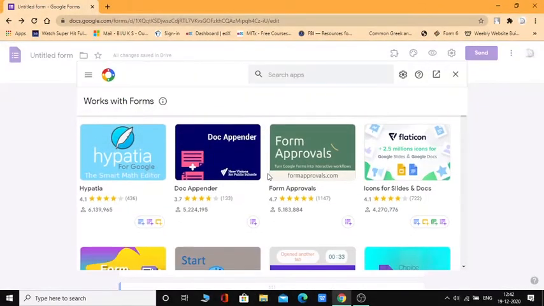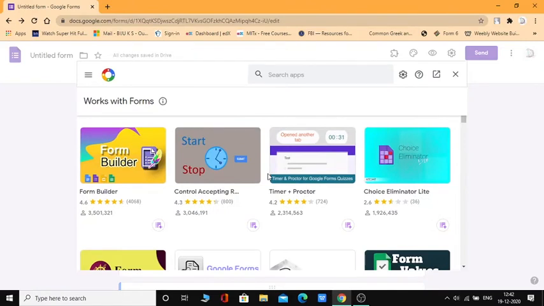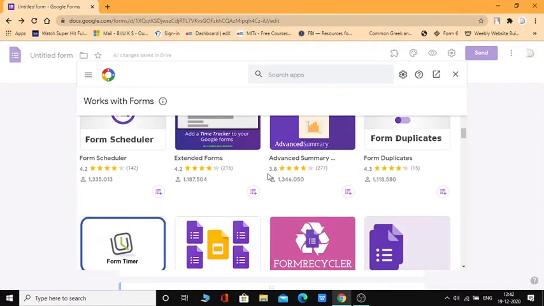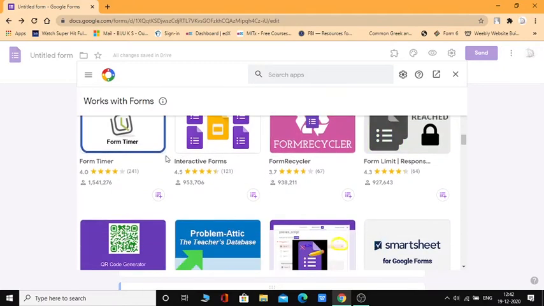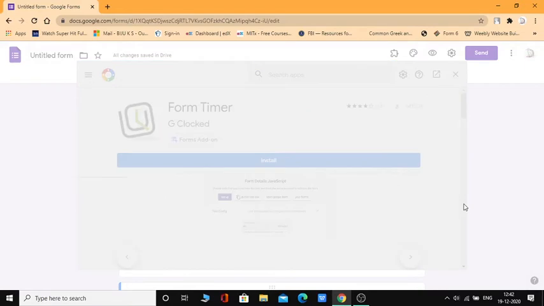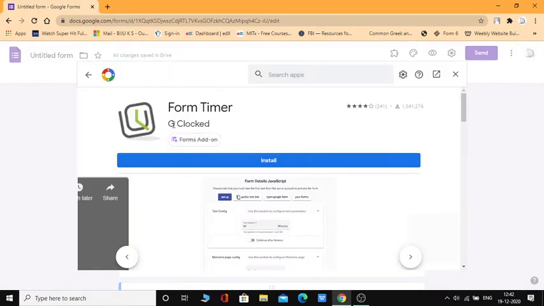And here I'm looking for a form timer. Yes, here it is, Form Timer by gClock. This is the thing that we want to use. So far it has 241 reviews and 1.5 million downloads. So click on install.